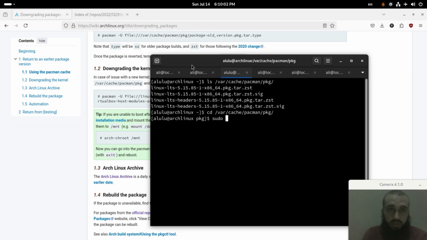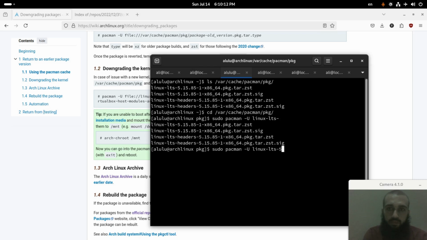So we run sudo pacman -U and then linux-lts 5.15, that one, the file itself, the full name, as long as you are in the directory. Otherwise you may need to specify the full path. The second thing is the headers, like this.